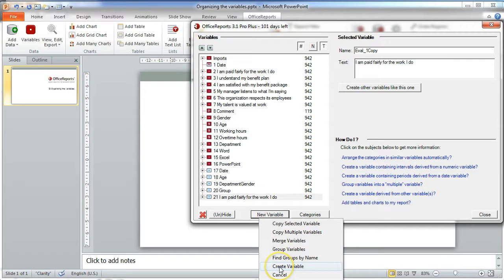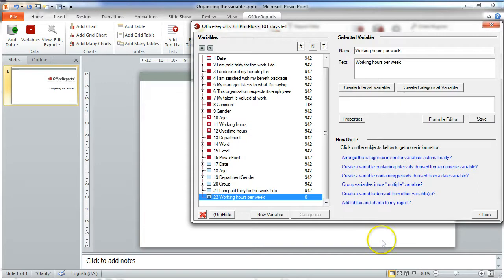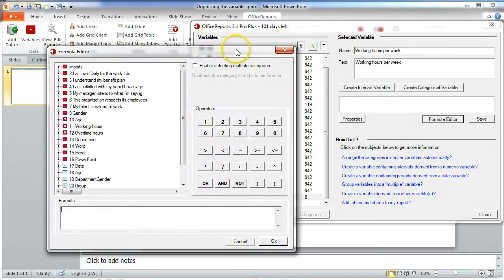Finally, we can define new derived variables by freehand using the formula editor. In this example, a numeric variable working hours per week is defined based on the existing numeric variable working hours per year divided by 52 weeks.